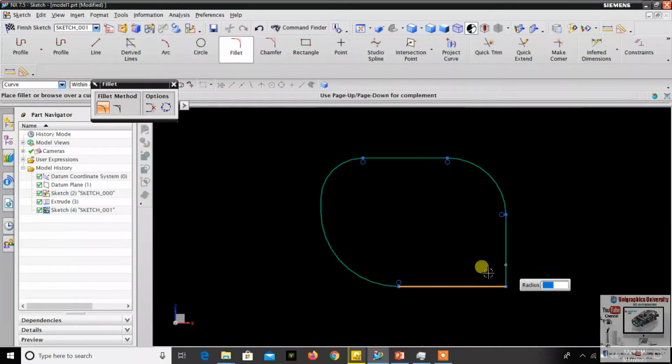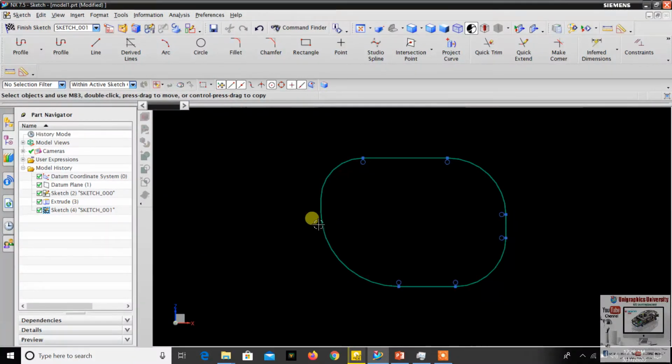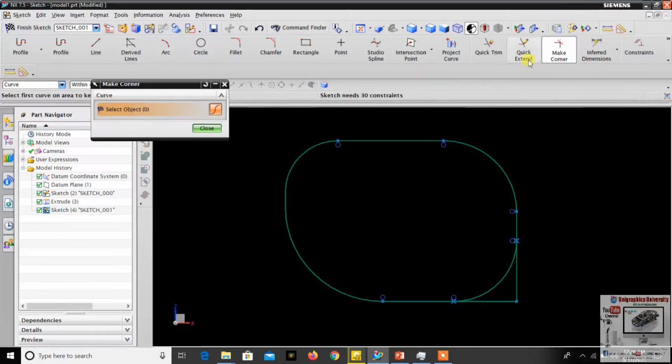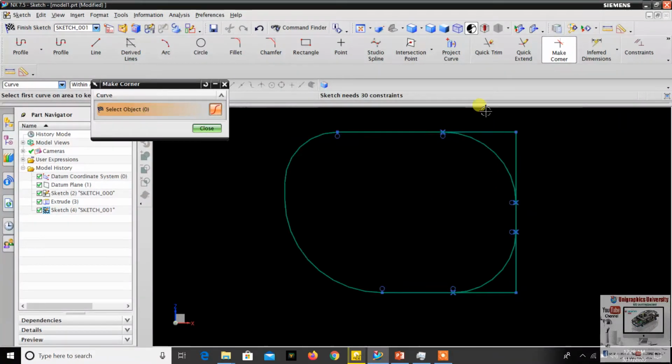Okay, I simply make all 4 corner radius. In case you want a sharp corner here, you can create it by simply using the make corner command. You select these 2 lines, so you can create a corner of this object, like if you want here to here, so you can create. So these are about the make corner option.